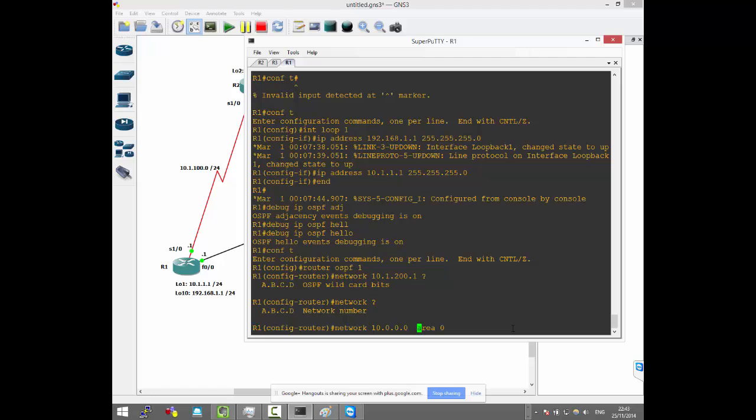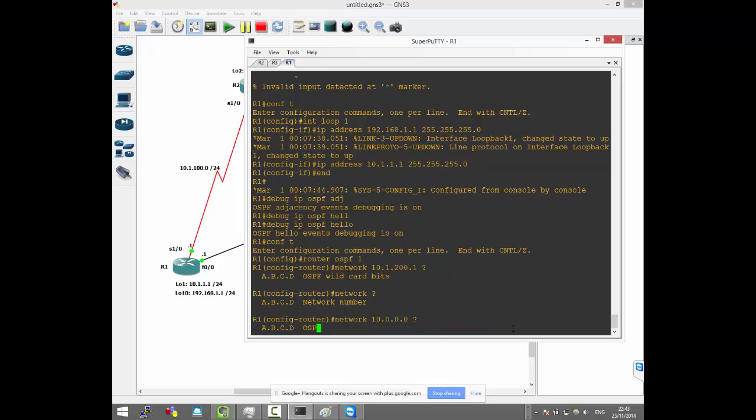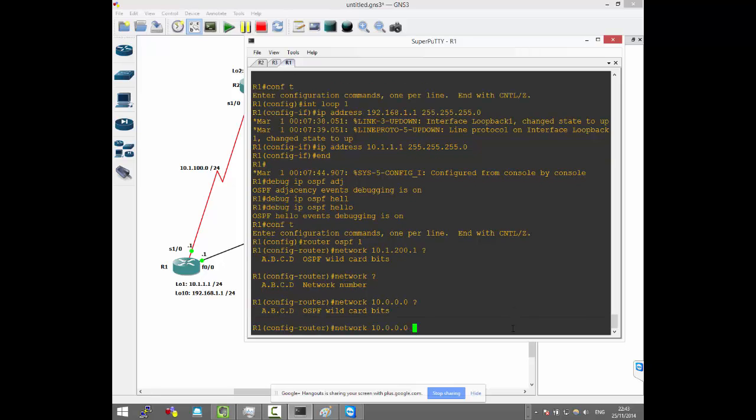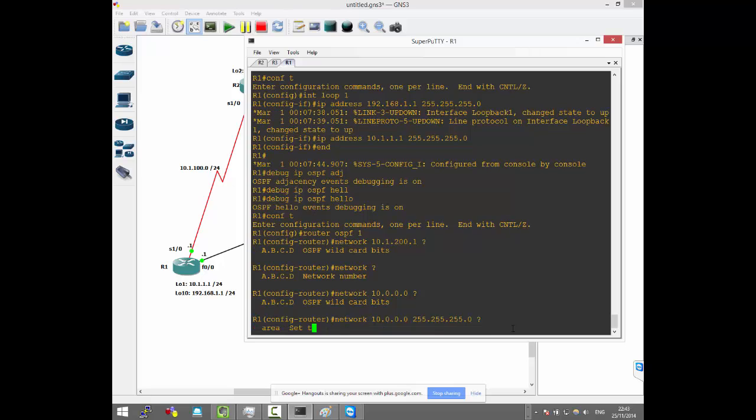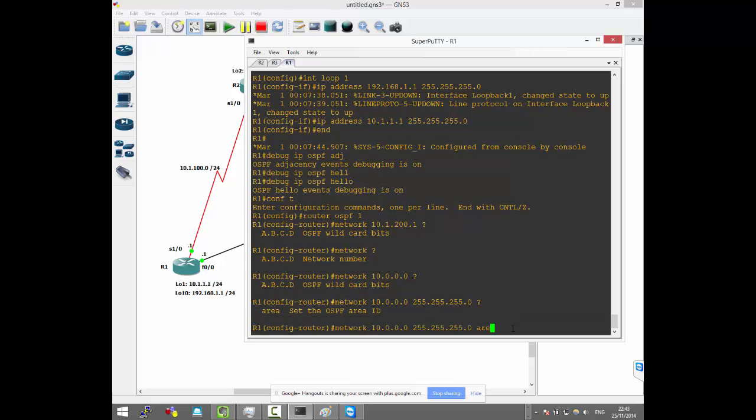This says 10.0.0.0, and if I put a question mark, it says wildcard bit. What happens if I type 255.255.255.0? That's not a wildcard, that's a subnet mask. What do you think will happen? It won't go through. Actually, it will. Okay, let's do that.